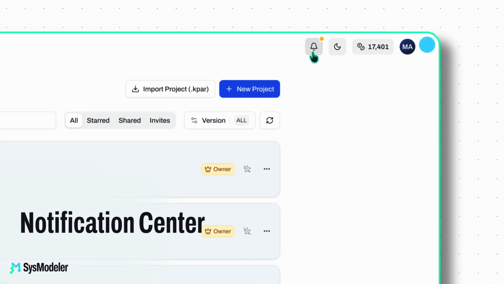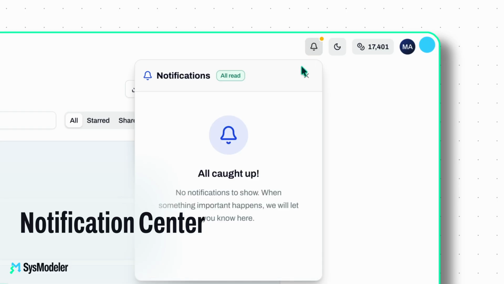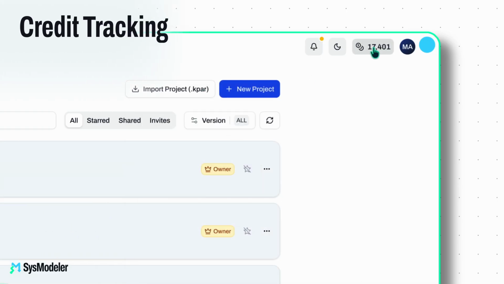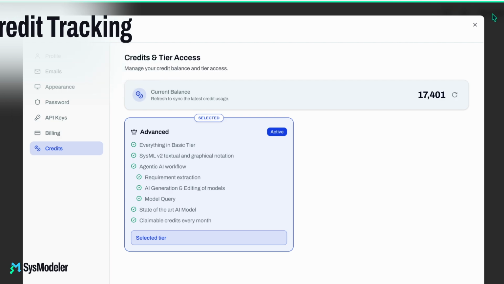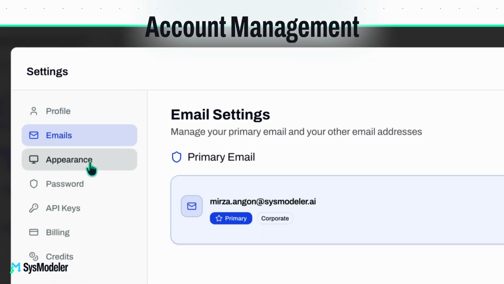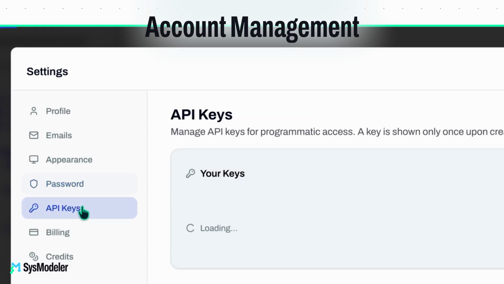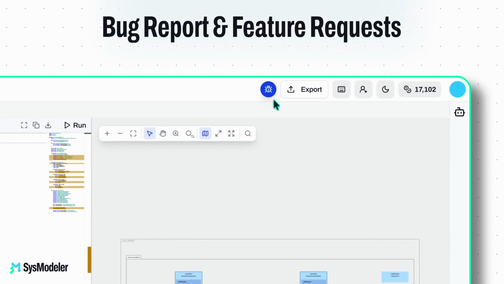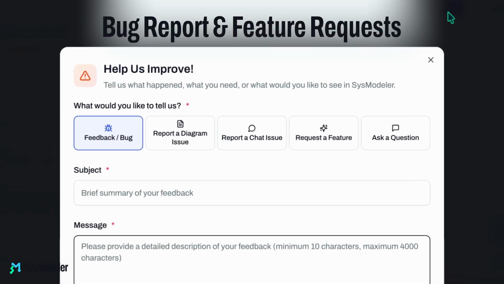Some quality of life features include a notification center, credit tracking, account management, and bug reporting. You can also use this to request new features.